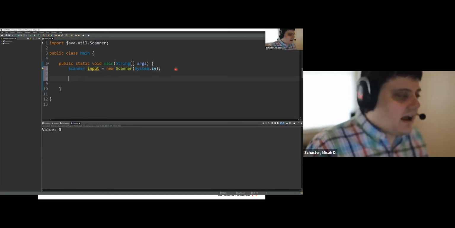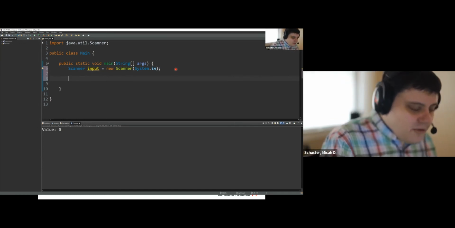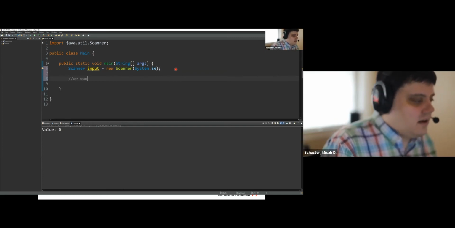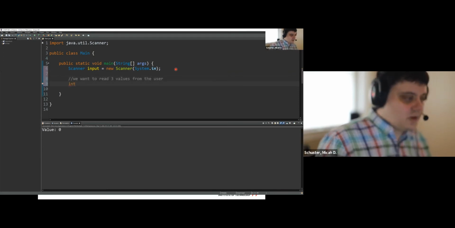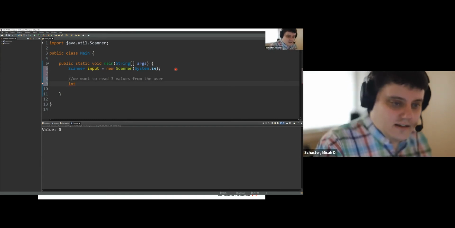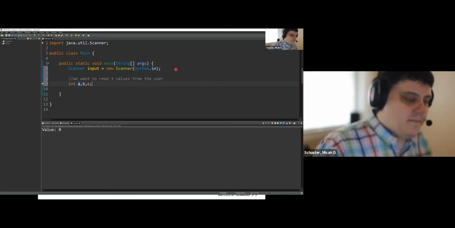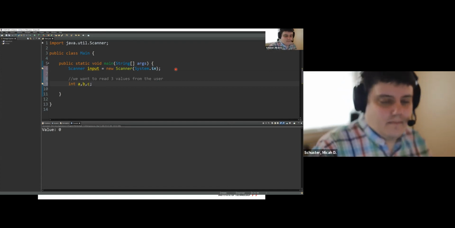The next thing that I want to write here is related to the variables that I'm going to be reading in. I'm going to throw a couple of comments in here as well. So I want to read 3 values from the user. So I'm going to create those 3 values. I'm going to show you a slightly different way to do this rather than putting them all on different lines. I can say a, comma b, comma c. That'll create 3 integers for me.